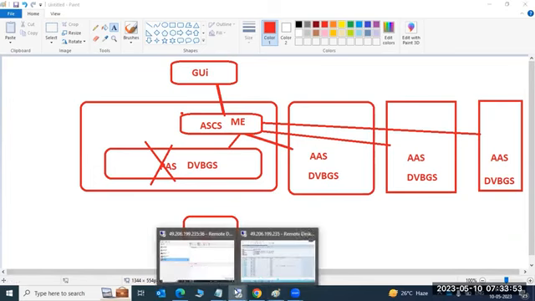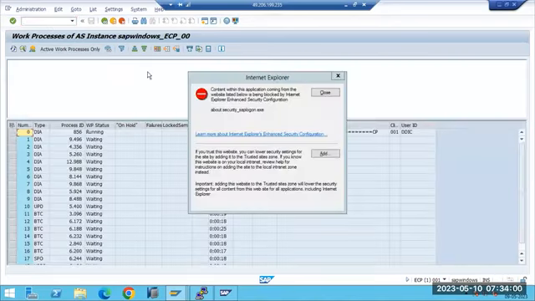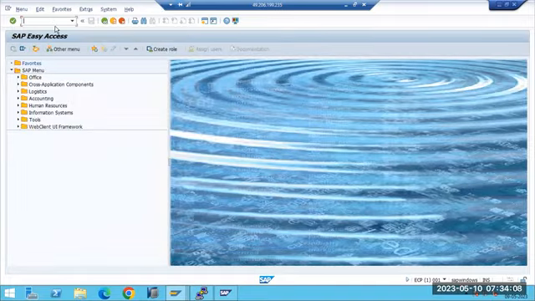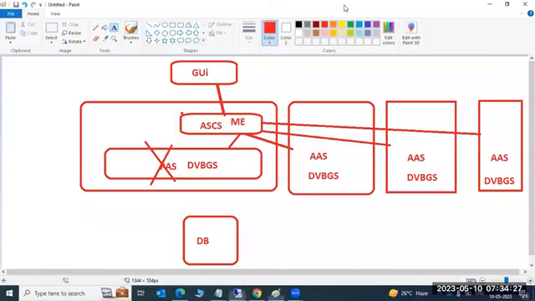For that, SM50 is for the single application server, local. If you go to SM50, you will see only one application server's work processes here. If I go to SM66, then you will see all the instances. You can see all the instances of ECP, SID. You will get all the application servers' work process status on one screen, which is called local and global.